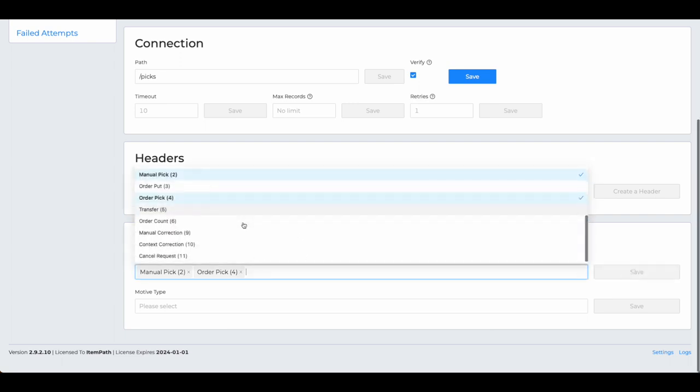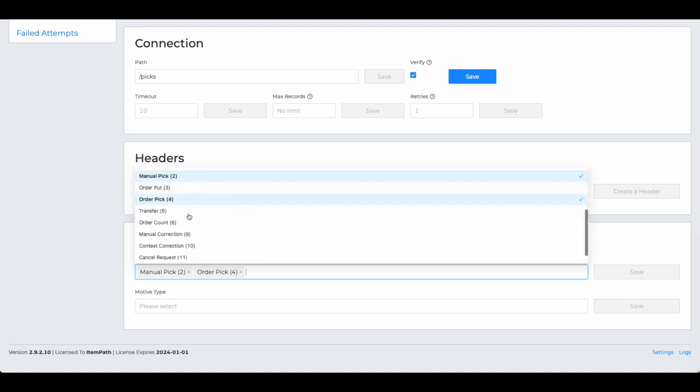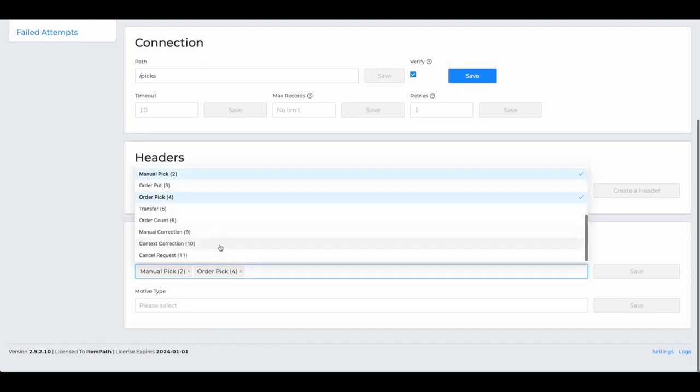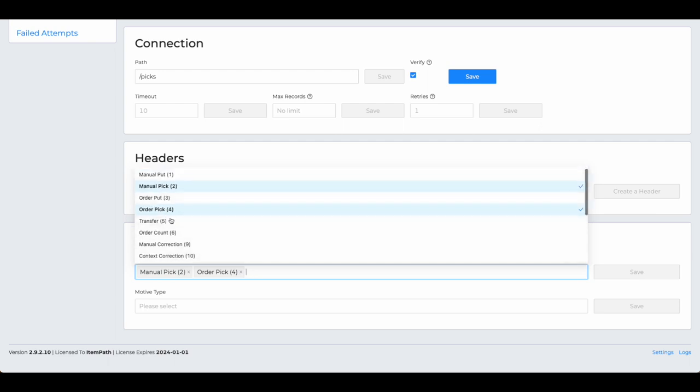If you look, you'll see all these history types. These are all from PowerPick. There's picks, puts, transfers, corrections, etc. You can add whichever specific ones you want in. If you leave this filters section blank, it'll just send all transaction types.